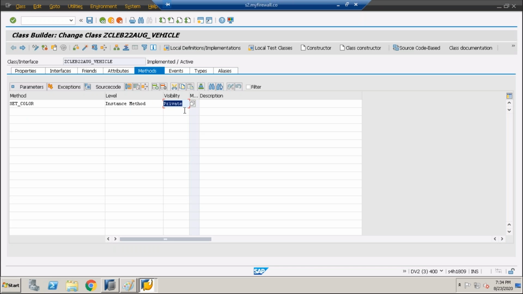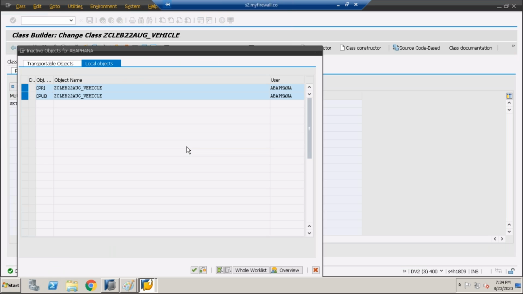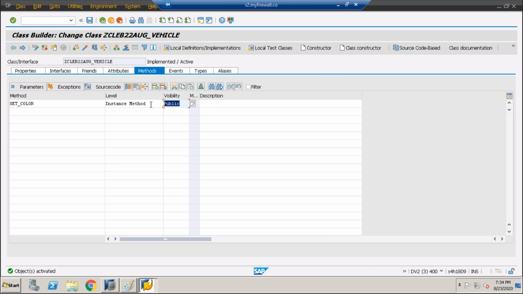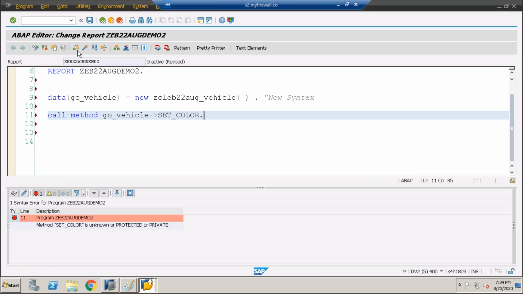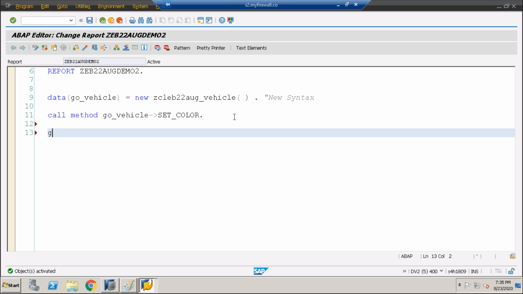So I will make it public, because if it is private or protected, we will not be able to access it. I'm going to make it public so that I can access it in my program. Now you can see that the error is gone, and I'm able to activate it. So now the color is set. Once the color is set, you can access the global variable. What's the global variable we have declared there? We have declared geo_vehicle, and the variable is the color.